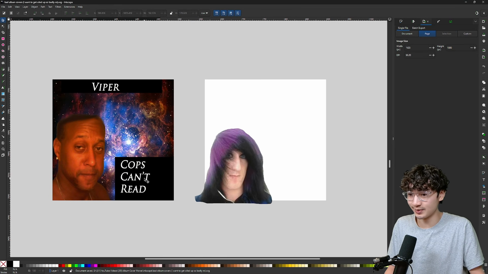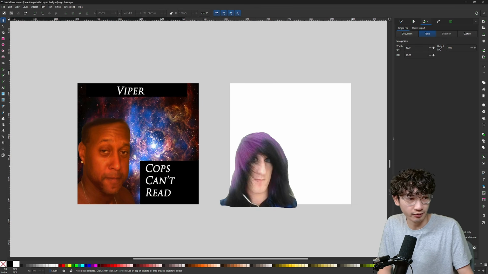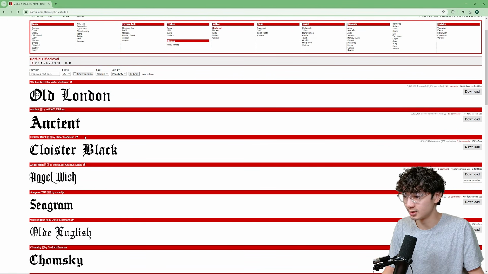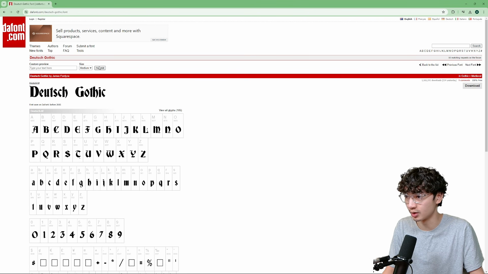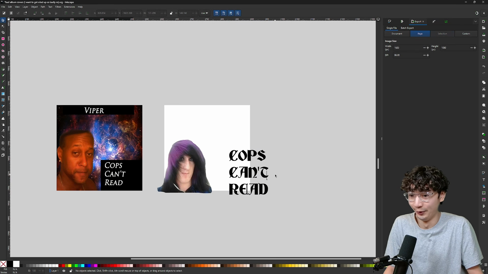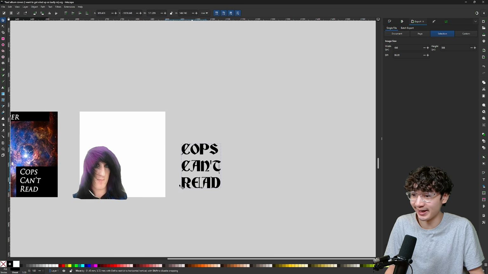So next we need some sort of fonts. I'm gonna try grab a gothic font. Oh, okay. These are some decent fonts. Oh, I like this one. Dausch Gothic. Is this German? Okay, let's do it. I can't read this. This is illegible, but okay.